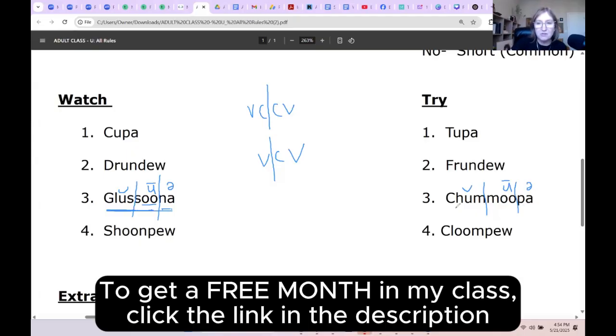So we have all of our sounds being ch, u, m, oo, p, a. Syllable number 1, chum, chum. Syllable number 2, moo, moo. Putting those together, chummoo, chummoo. Only one M sound when you combine them. Last syllable, pa. Chummoopa, chummoopa.